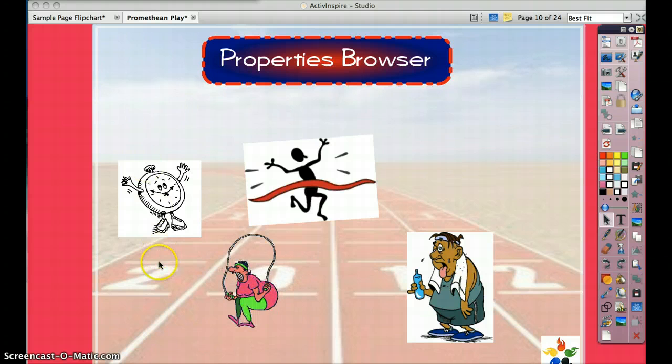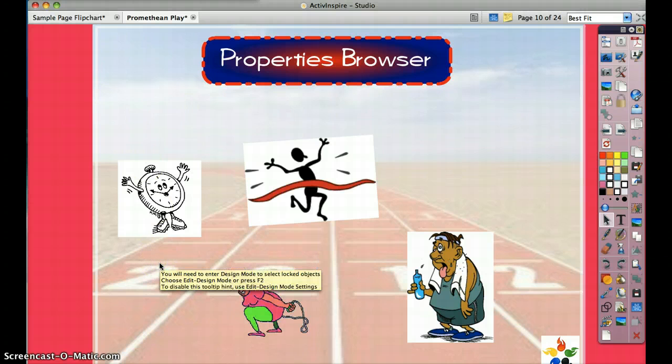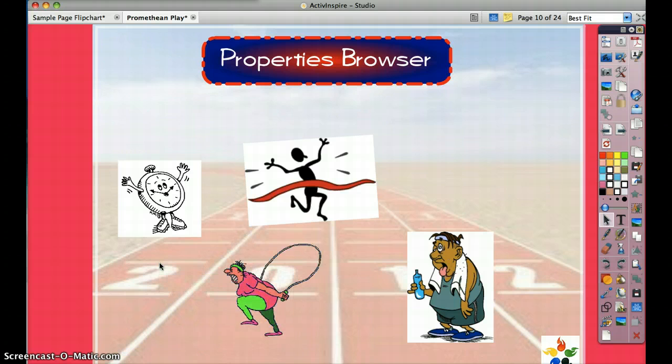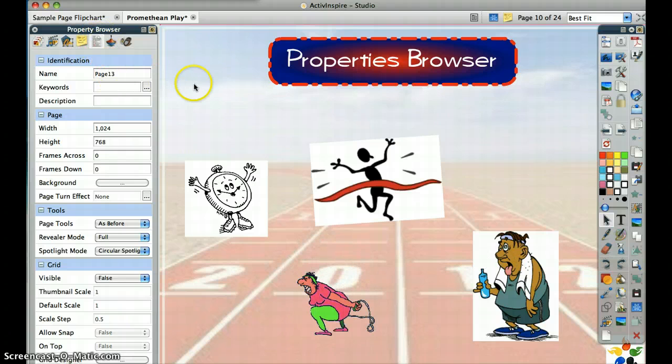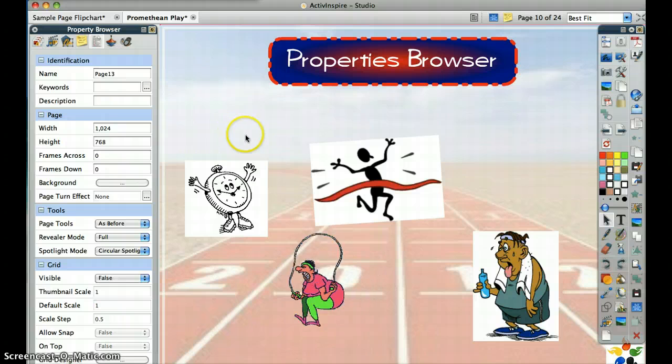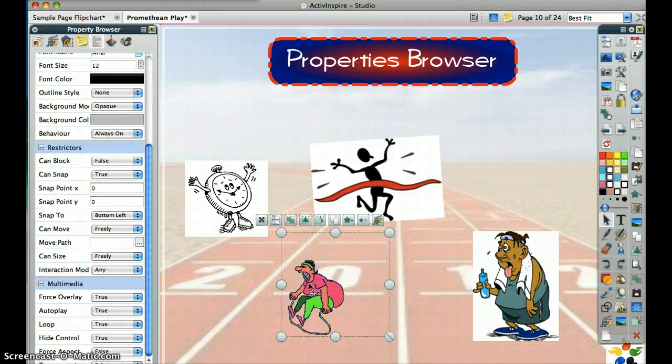So first thing I want to do is get to the Properties browser, and again I can go to Control B, it's just one way to do it, and I want to arrow over to this icon right here, which is your Property browser, and I want to show you how to tame an animation. So I'm going to click on the animation, and I'm going to come down here to Multimedia. And you'll notice that loop is set to true.